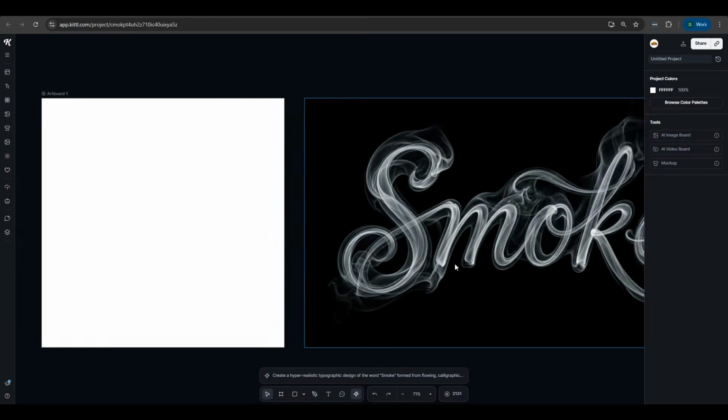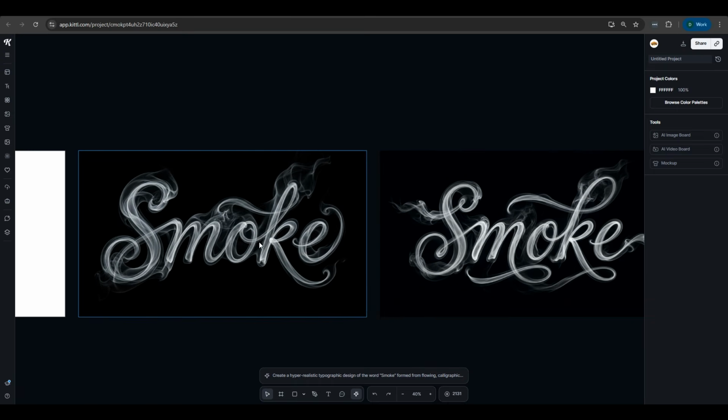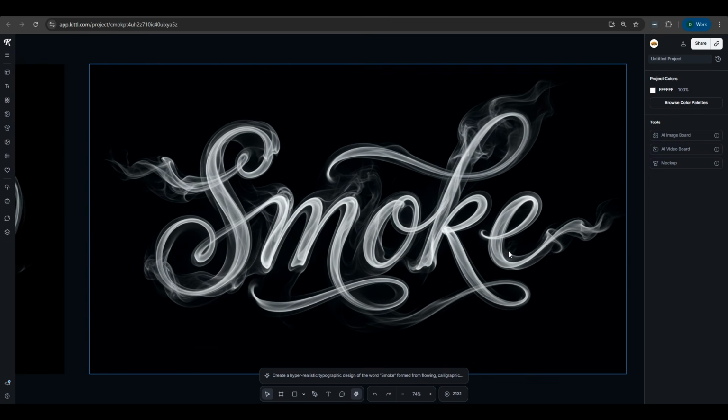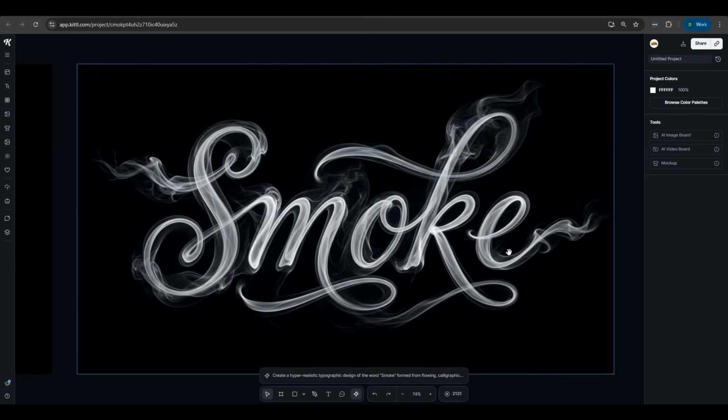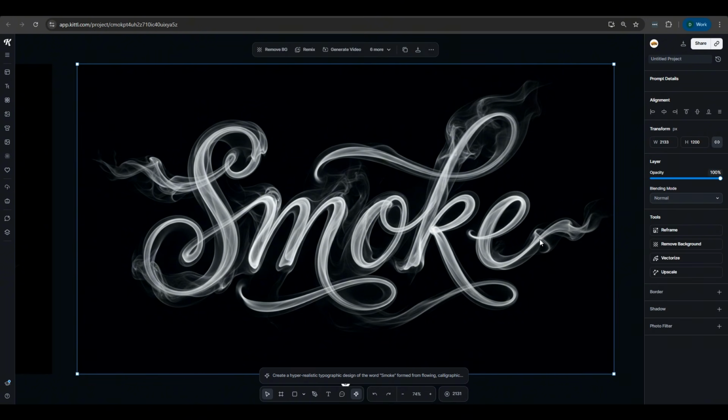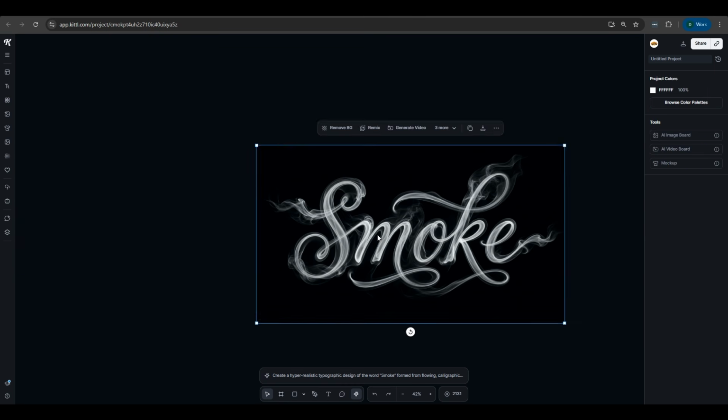Here are the results. I like the one on the right much better. The text is wider than the other one, and I like its typography more. So let's delete the other one.